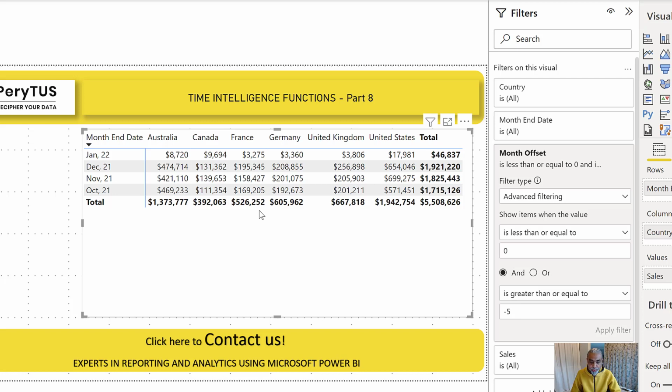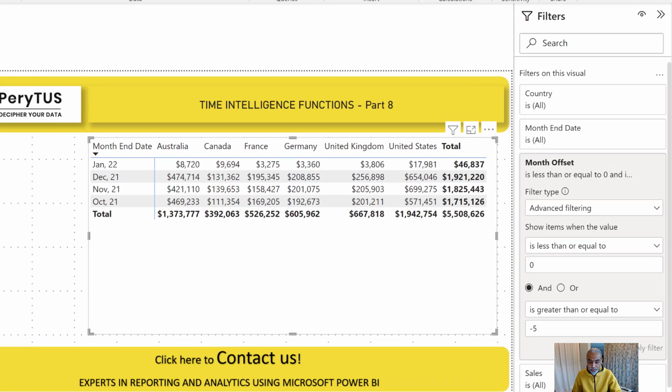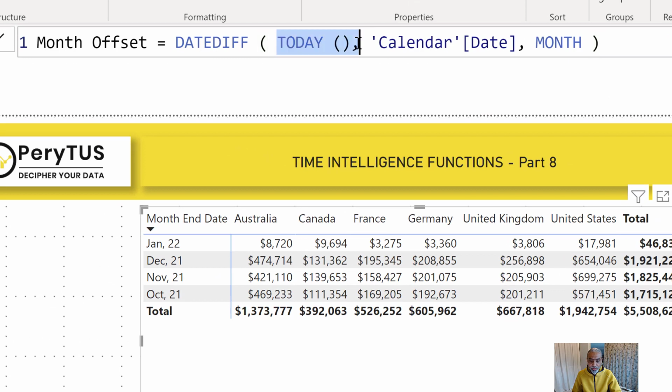Now here is what I want to show: the advantage of creating your own custom month offset. This month offset column we created right now is based on today. Instead of using today, I can use the last transaction date as my zero, as my relative date, because let's say we don't have sales in February, or my data did not get updated until the end of the month, or whatever the use case is. So I can create my own relative month offset.